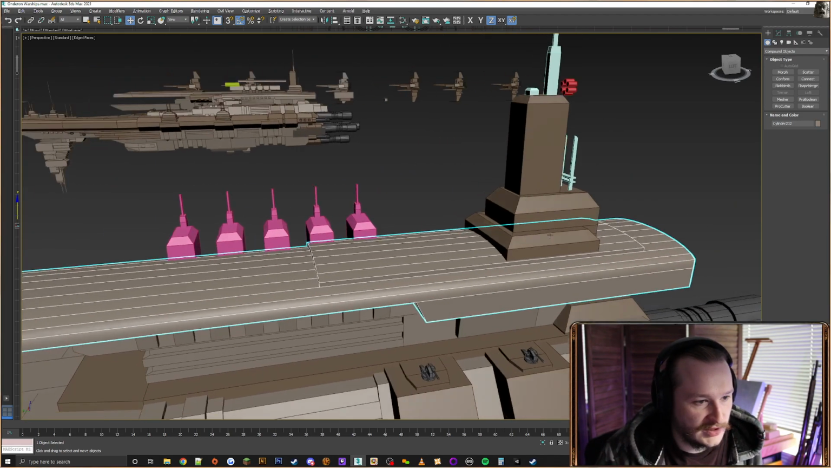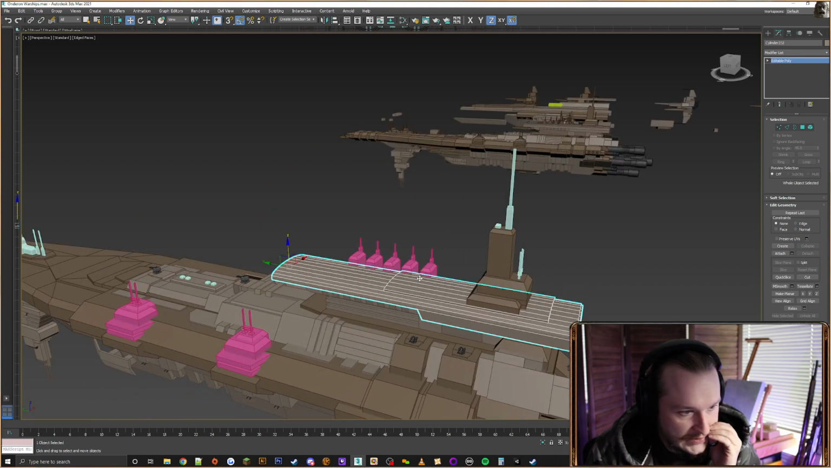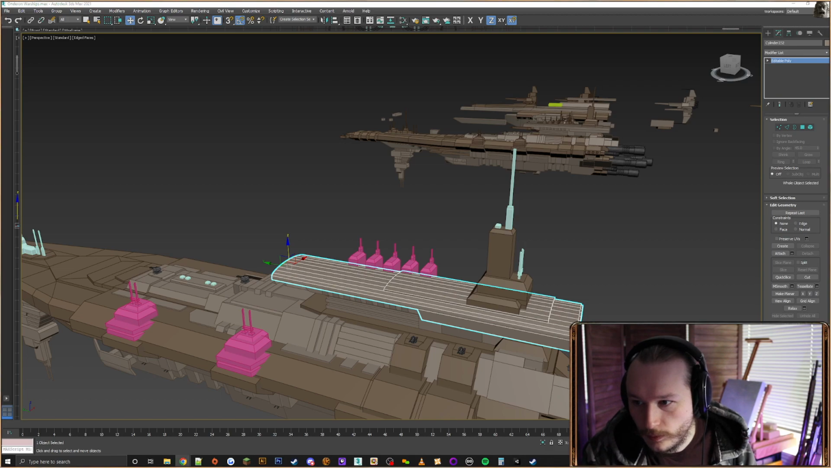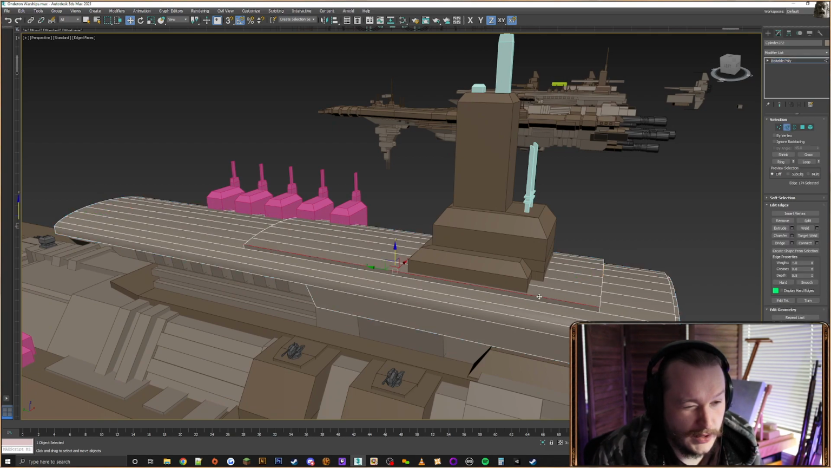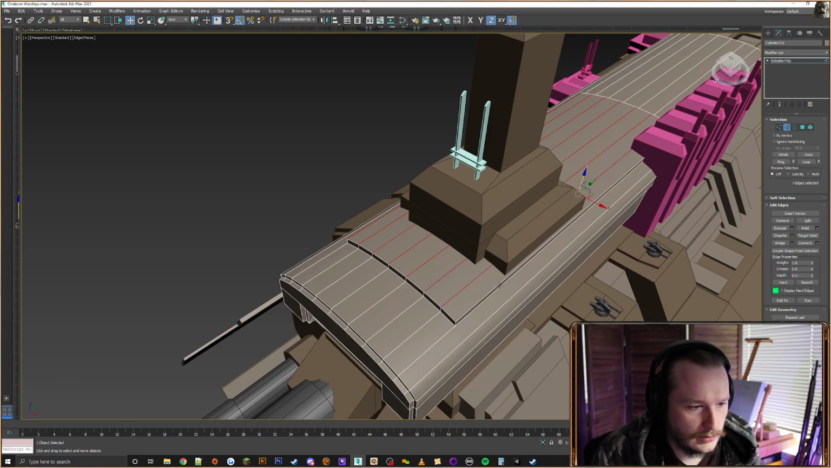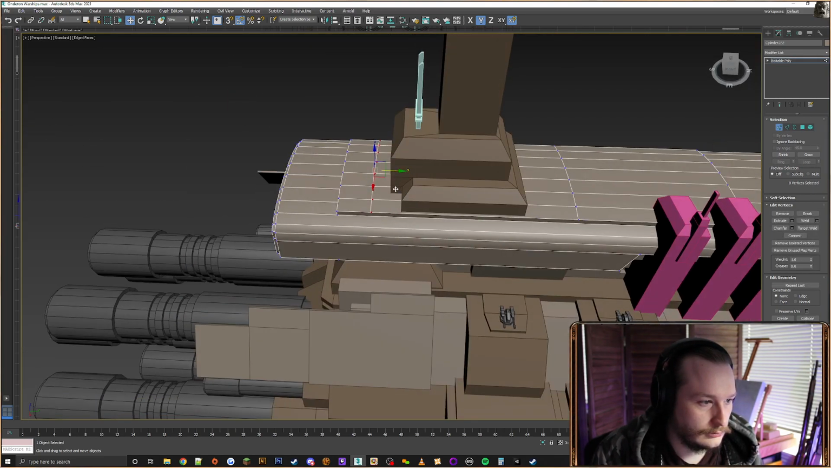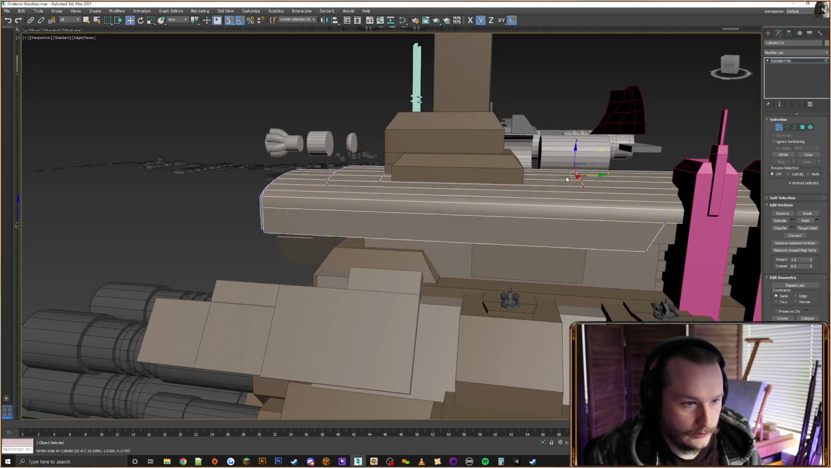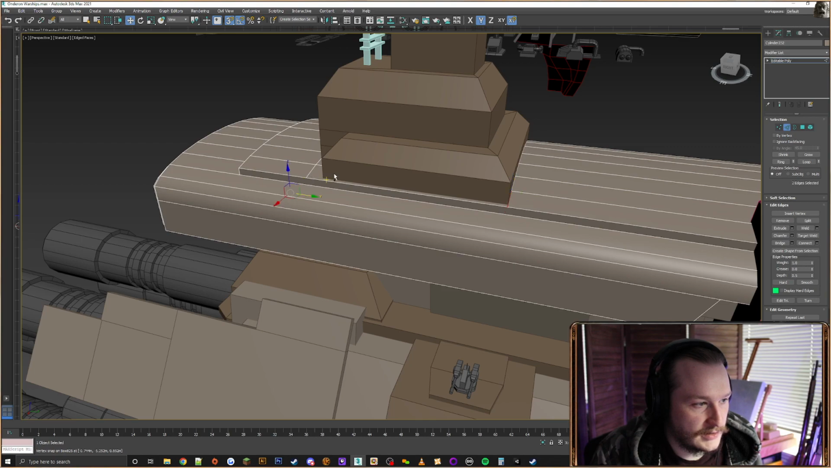Yeah, it's a big old chunk. We'll work that in. Is it a symmetrical piece? Yes. Yeah. It just has asymmetrical parts. So to work that in, we will connect here. Needs to connect here.